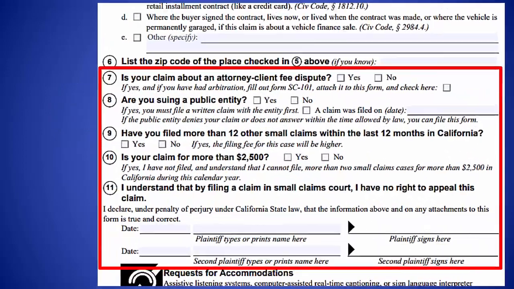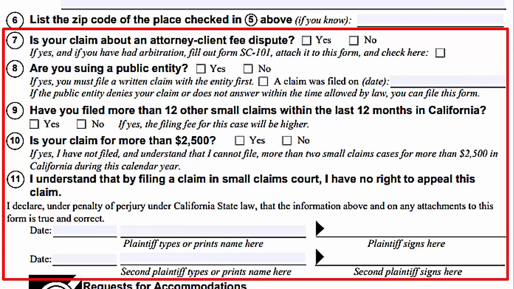For Section 7, if your case is regarding an attorney-client fee dispute, contact the Orange County Bar Association for more information on arbitration. For Section 8, if you are suing a public entity, you must first file a claim with that entity before you can file a small claims case. Contact the public entity directly for more information on how to file a claim. For Section 9, if you have filed more than 12 small claims cases in the last 12 months, your filing fee will be $100 regardless of how much you are suing for.